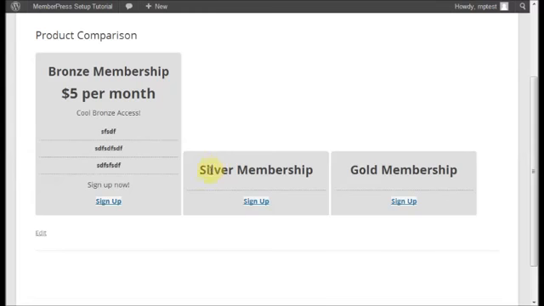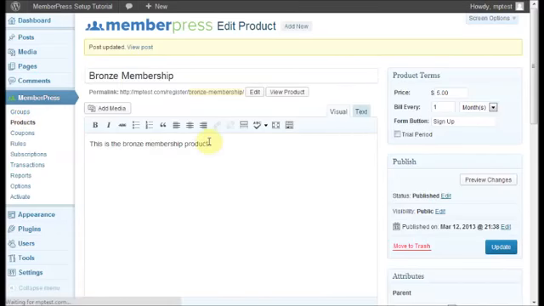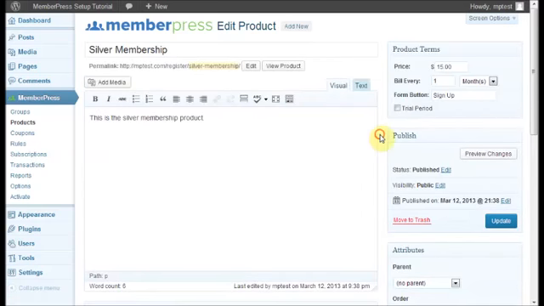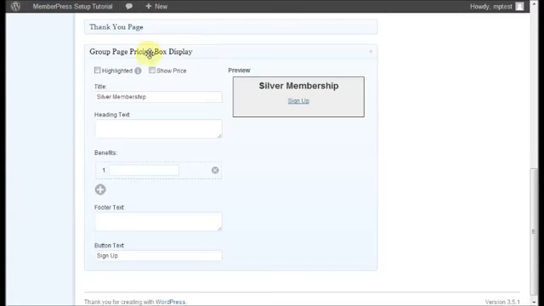Let's say that our silver membership is kind of that target membership that we want people to sign up for. So we want to highlight this box, make it look a little bit different, make the button a little bit bigger, and make it stand out from these other 2, just because this is kind of our target for the conversion. So let's go back to our products. We'll click on silver. We're going to edit that. We're going to go down to the pricing box display here, and this time we want to check highlighted, and that's going to make the difference in how that box looks. It's going to make it stand out a little bit.